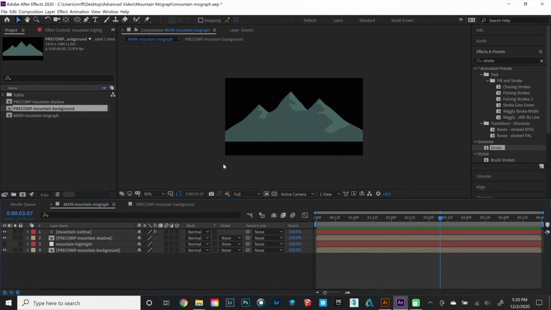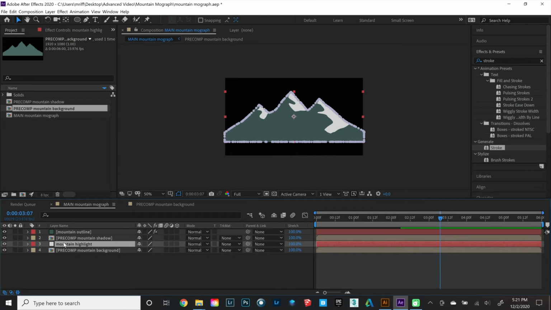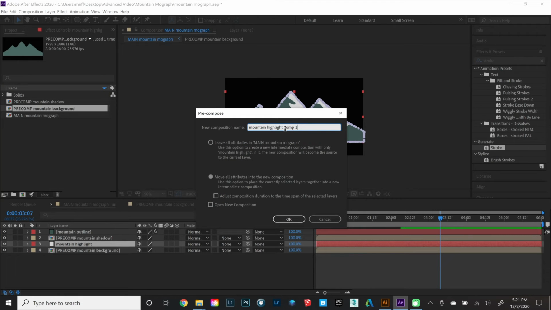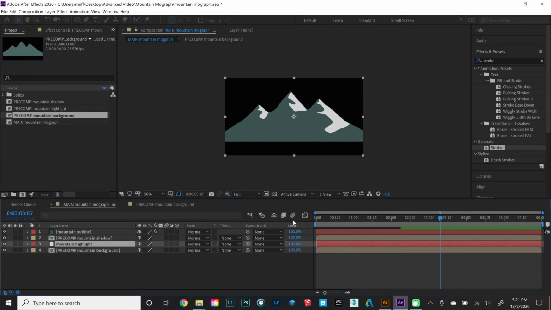So now we're going to bring our highlights on as well, and I want them to animate on from the opposite direction from where the shadows came from. So they're going to come from the top right and end up in the bottom left. So let's go ahead and turn this layer on, and we're going to pre-compose it again. So we're going to click on it, right click, pre-compose, delete out this part at the end, go to the beginning. I'm going to type pre-comp. And again, we want to make sure that we're moving all attributes into the new composition. Then we can click OK.